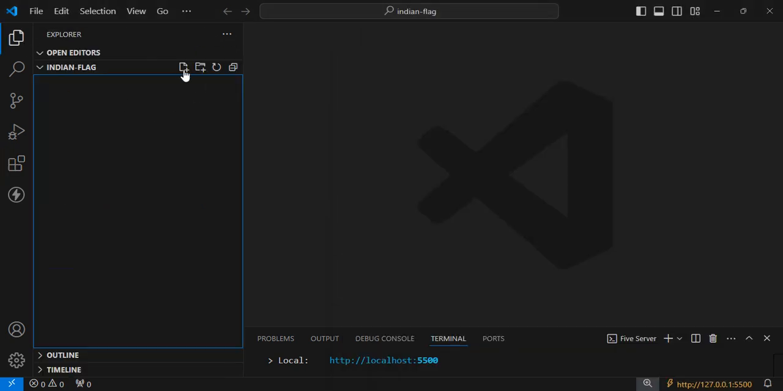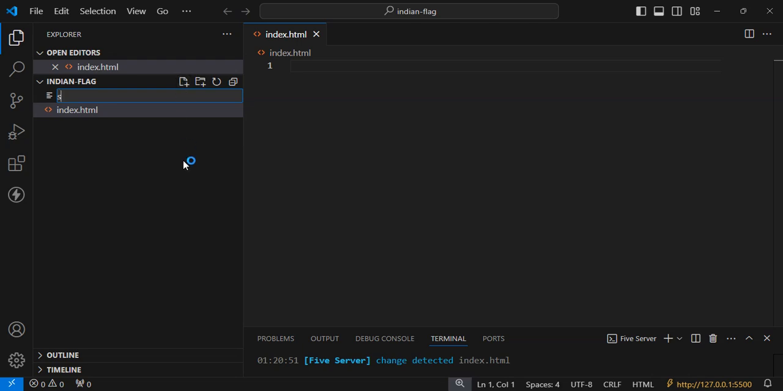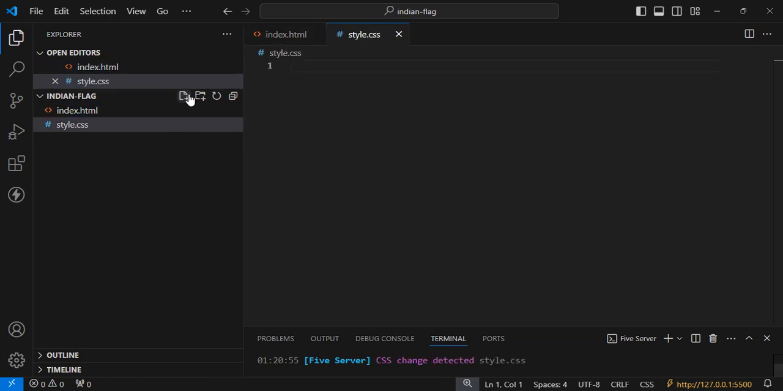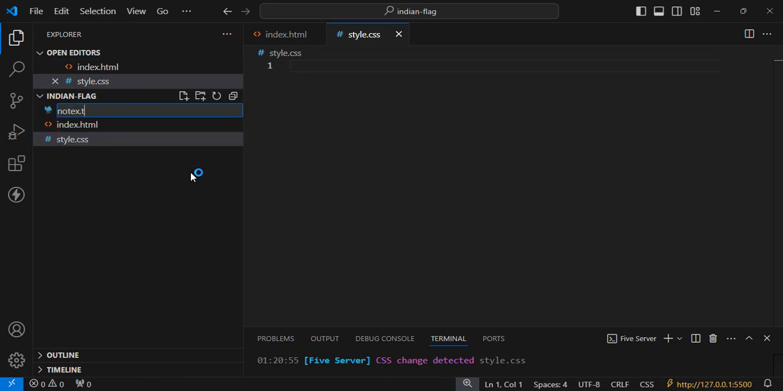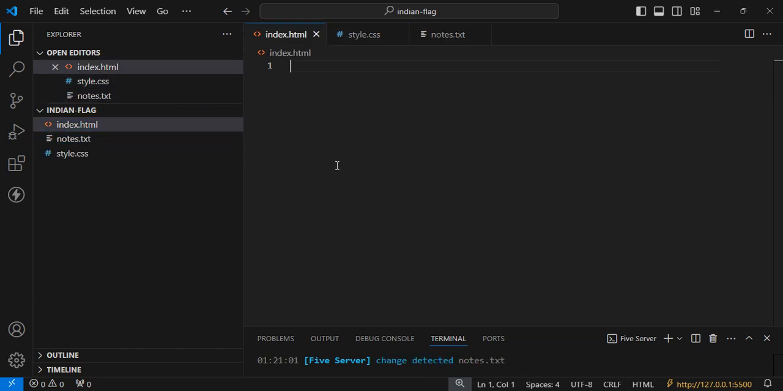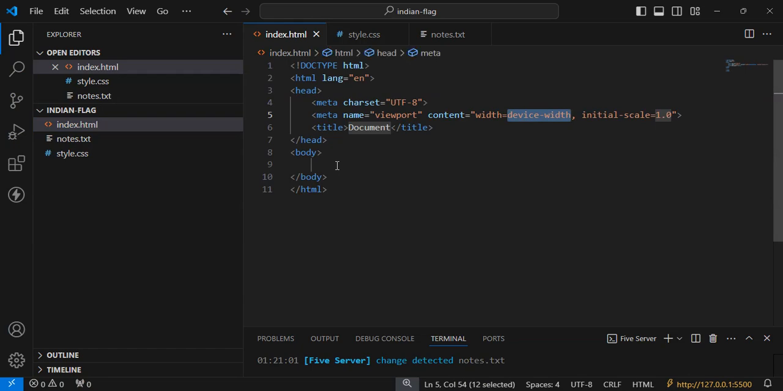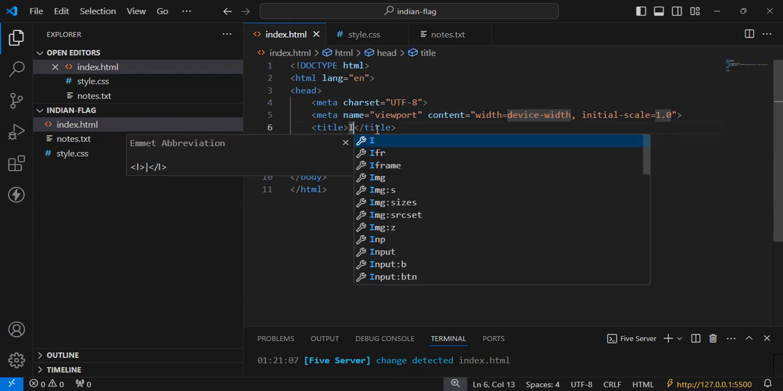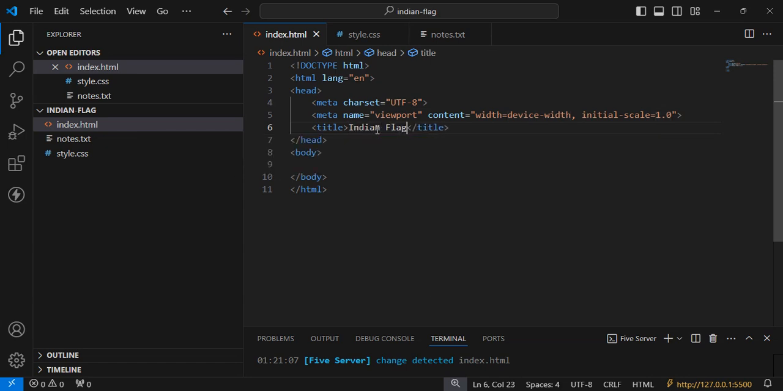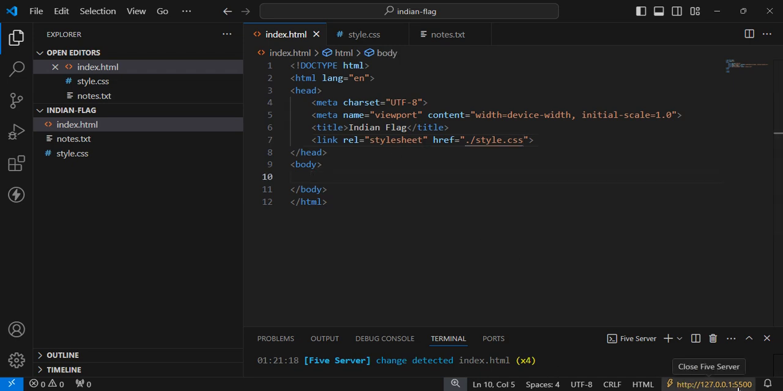Alright, so here let's create a file called index.html, and for the styling let's create style.css. For the notes we'll create notes.txt. Right, so here let's create an HTML file with html:5. Then we'll give the title as Indian flag, and then let's link the CSS, style.css.